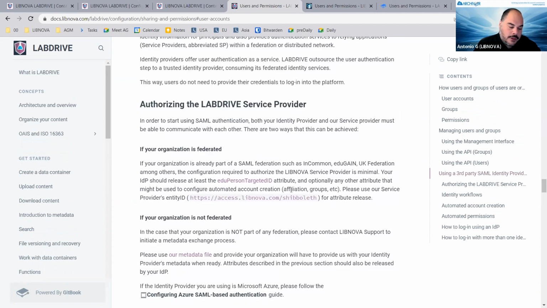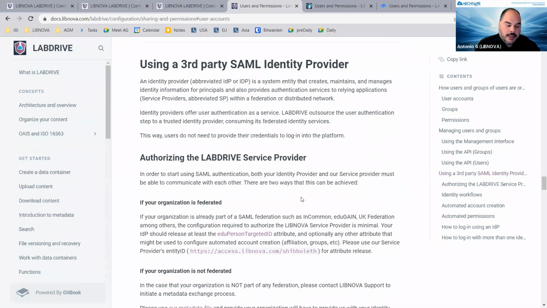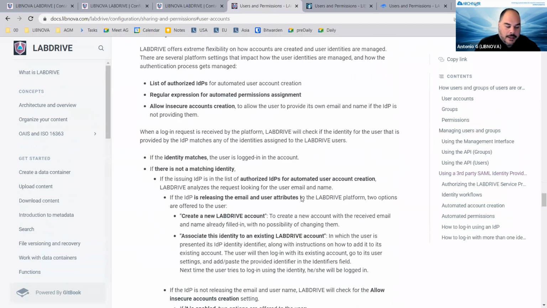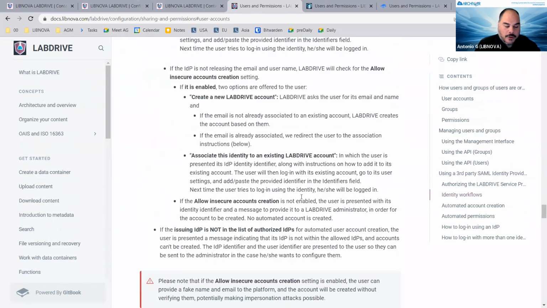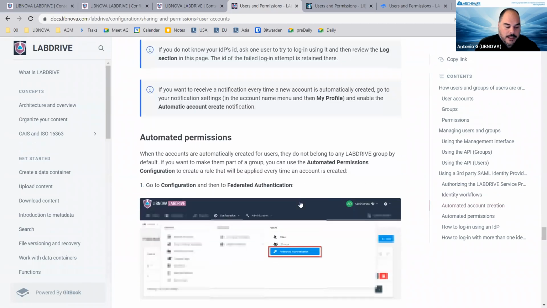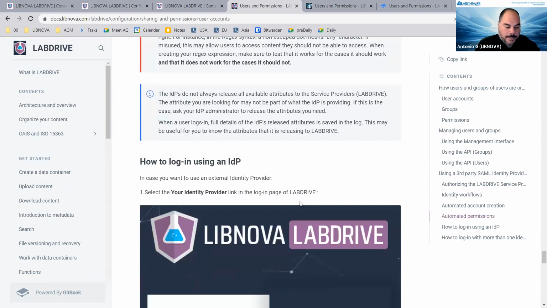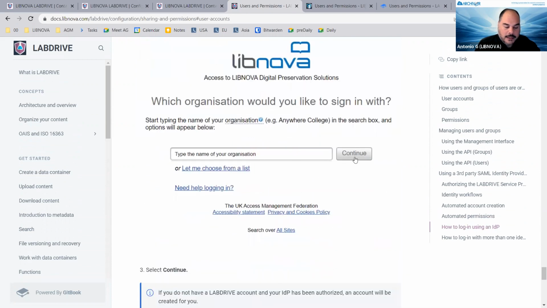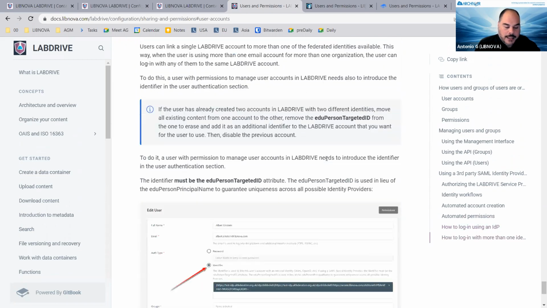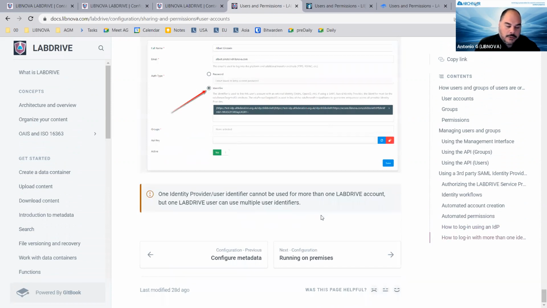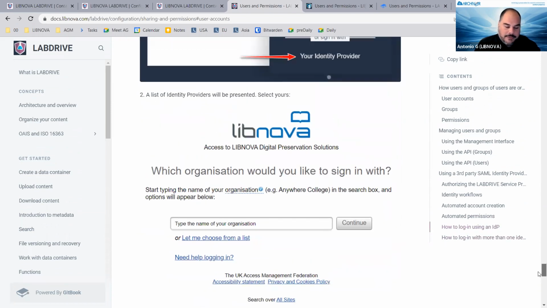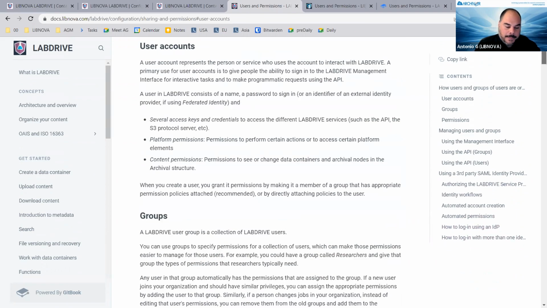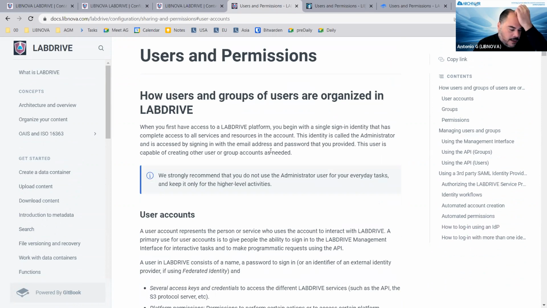And here you have all the documentation related to how this is integrated with a SAML identity provider, how the configuration is done for the automated account creation, permissions, and also how this is managed. So when you are logging in the platform, you can click on your identity provider. The system will allow you to choose your identity provider, and finally will log you in the platform. We have compatibility with any SAML-based IDP, and we have also integrated the Azure Active Directory for allowing users to log into the platform.